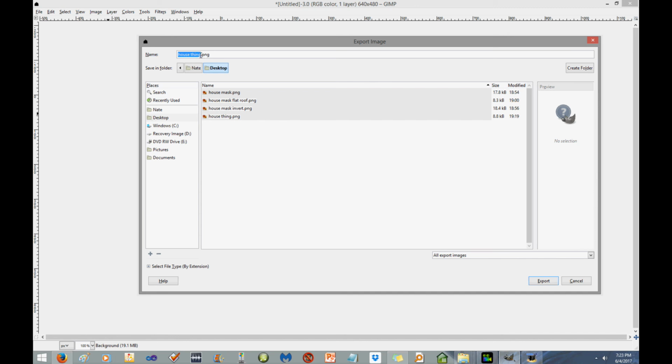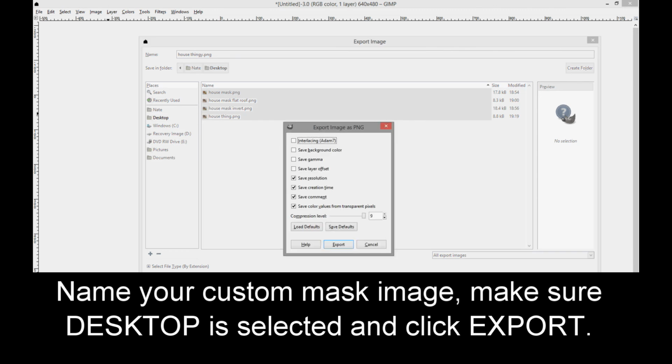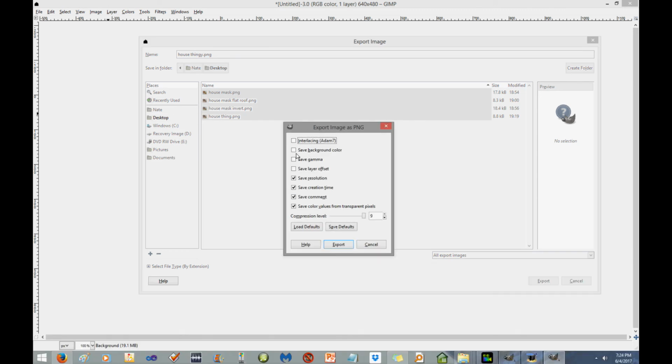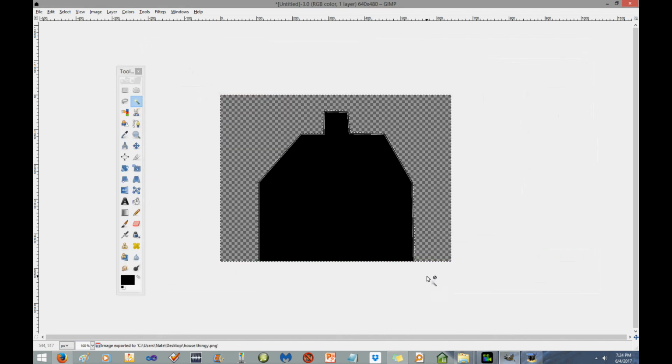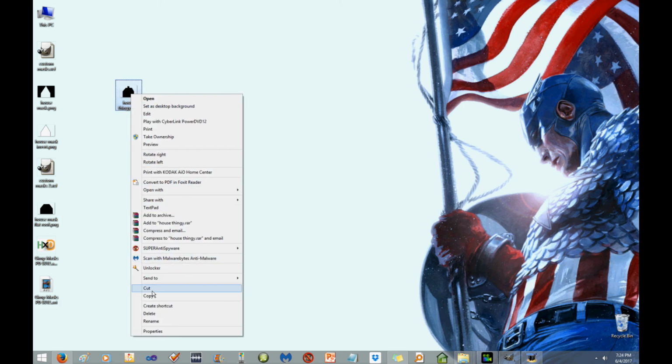So let's call this house thing. House thingy. Make sure desktop is selected. That way you know your new custom mask is going to go to desktop. Click export. I just make sure these top 4 are unchecked and these bottom 4 are checked. That seems to be working. Click export. Go to our desktop and we can see house thingy is here. Right click and copy it.